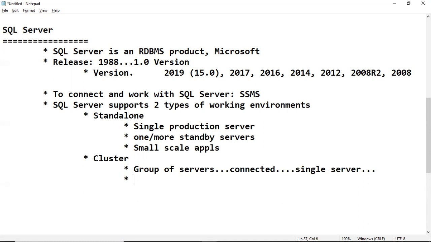Why? Because remember, 24/7 applications are there, banking applications, e-commerce applications. We can't maintain a single production server, right? Because a single production server can only process so many queries at a time. So that's why it is not possible. That is the reason we compulsorily have to maintain a group of servers. Just remember, that group of servers we are calling a cluster.